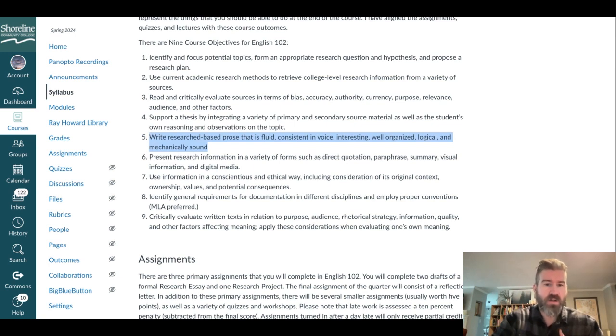Number 5, write research-based prose that is fluid, consistent in voice, interesting, well-organized, logical, and mechanically sound. Although we won't be doing a whole lot with grammar, there is an extra credit grammar quiz. We're going to focus on how we present ideas. And I will say that doesn't mean using a lot of $5 words or a lot of semicolons. It is, what is the most efficient and effective way to share our ideas? For me, that's always clear and concise. Clear and concise writing wins the day almost every time.